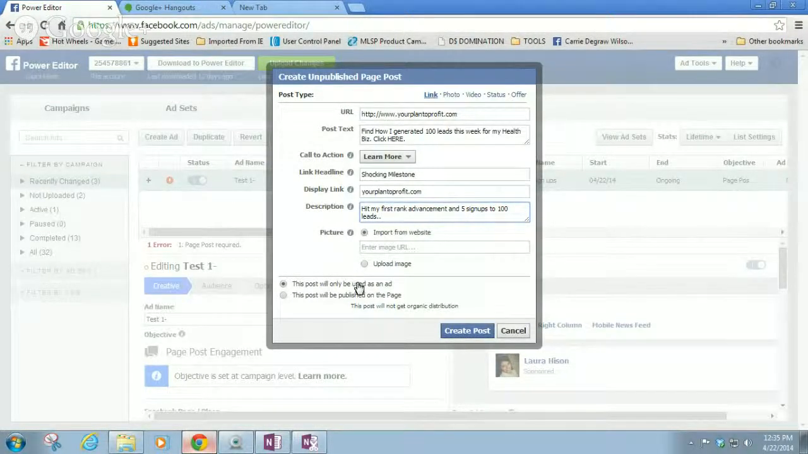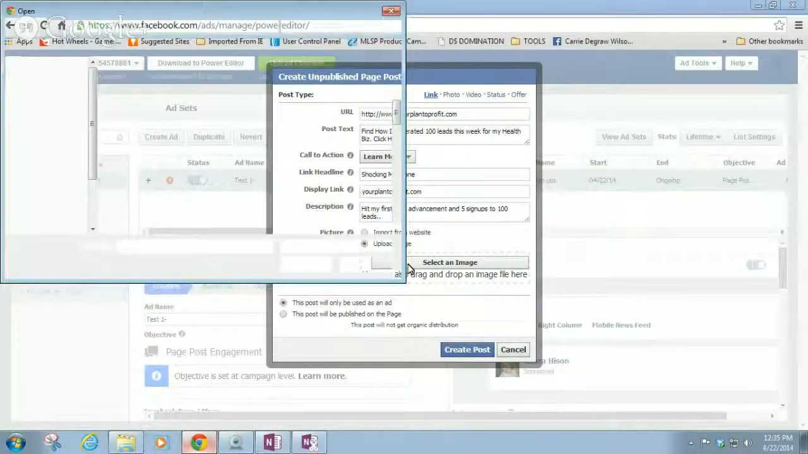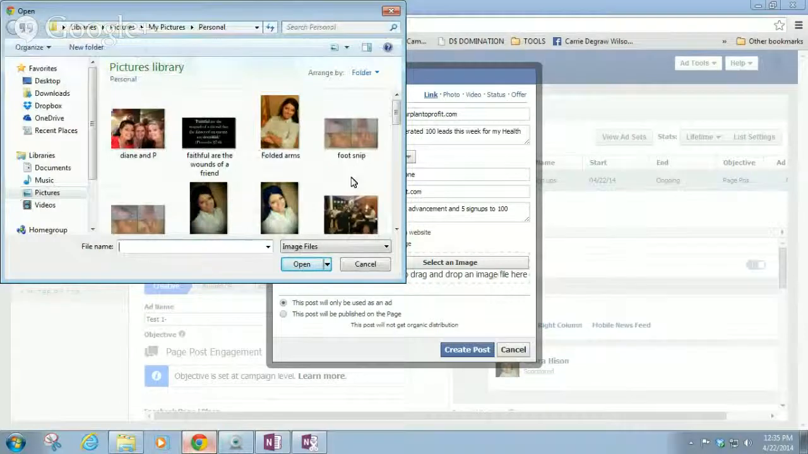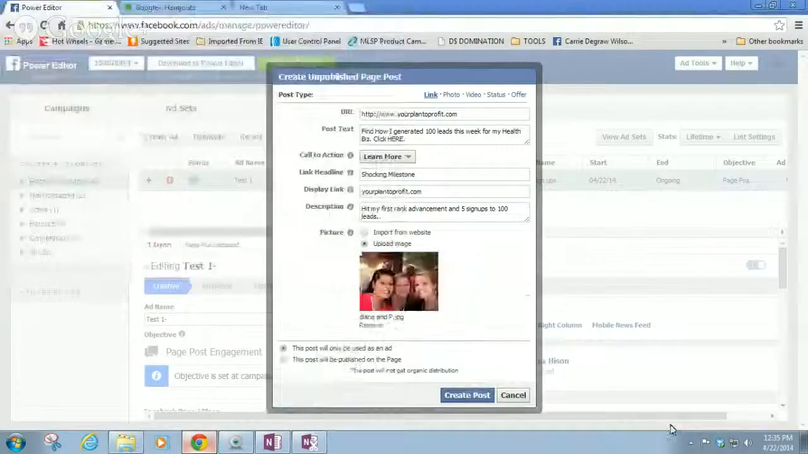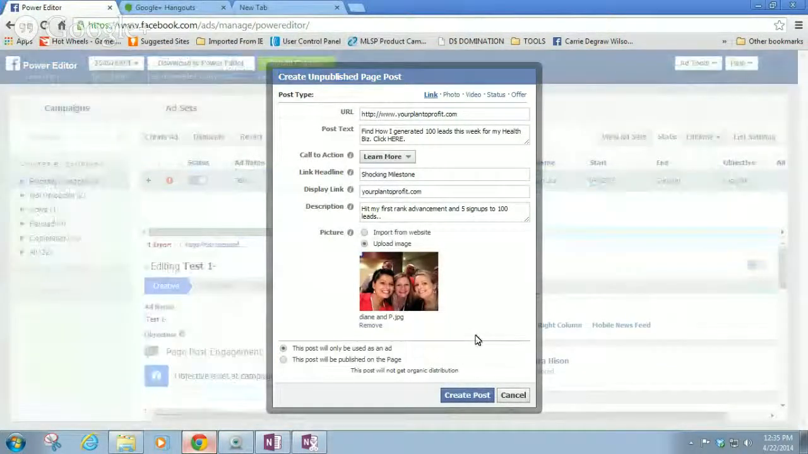And down here, upload an image. You can select any image. Clearly, that's not a newbie image. I just didn't want to go through all my pictures, so this was at the top. Right.